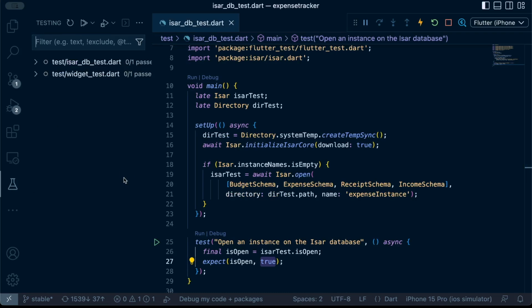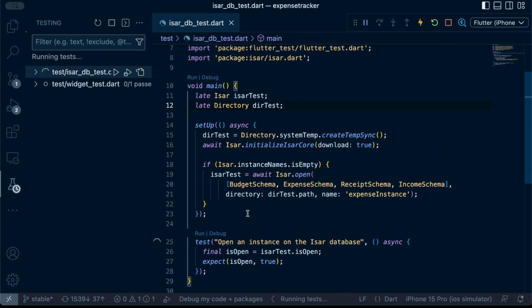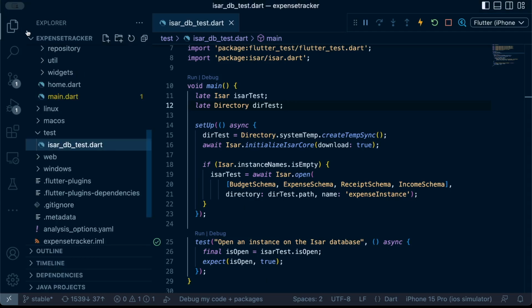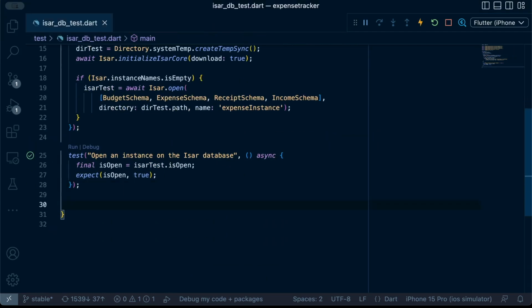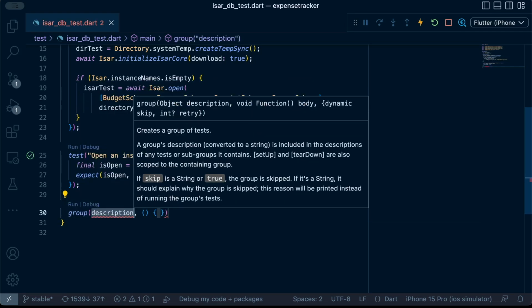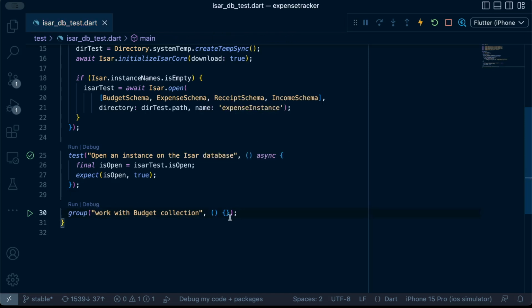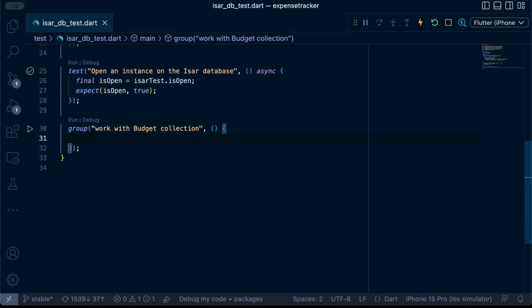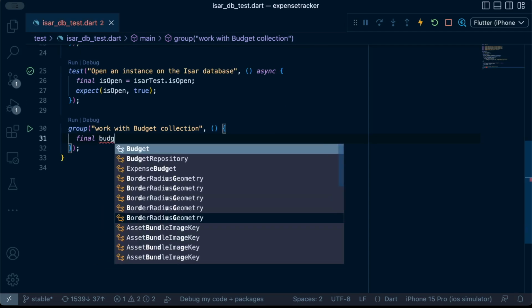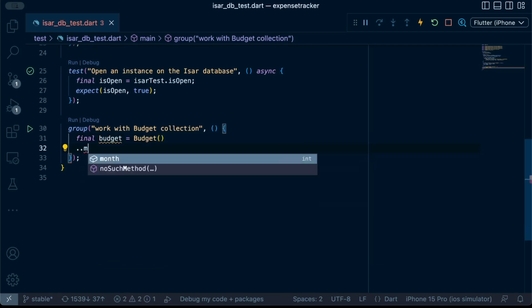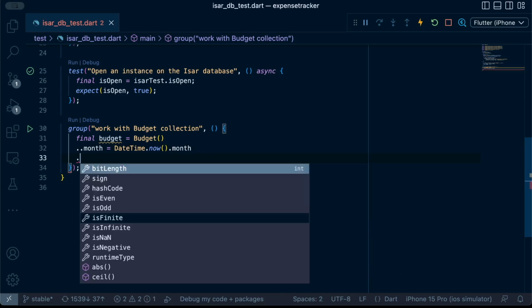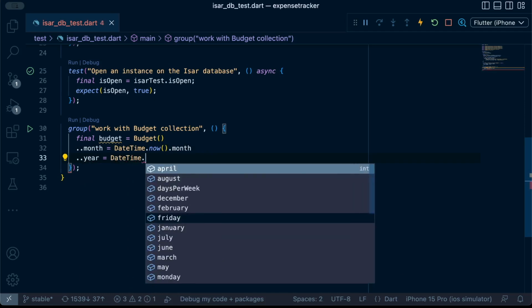So let's try and run the test and see. So our test has passed, so we have initialized correctly. We're good to go. We're going to create group tests for this, specifically for the budget collection, but you can duplicate it for the rest of the collections. And in our group, we're going to first start by arranging, where we're going to create a budget object, a simple budget object that we're going to use within our test cases.